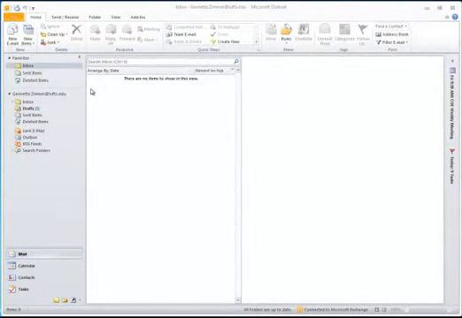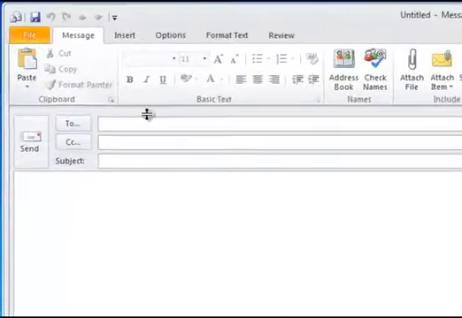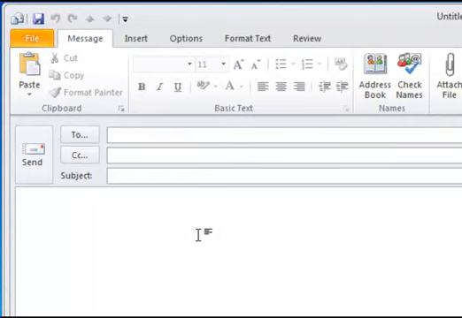Let's try it. From your email client, compose a new message by clicking New Email. Enter the e-list address in the to line. The e-list address is the e-list name at elist.tufts.edu. Enter a subject for your post.